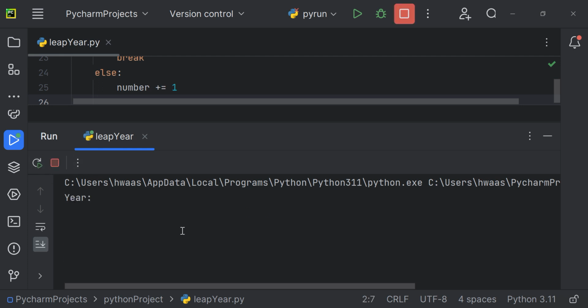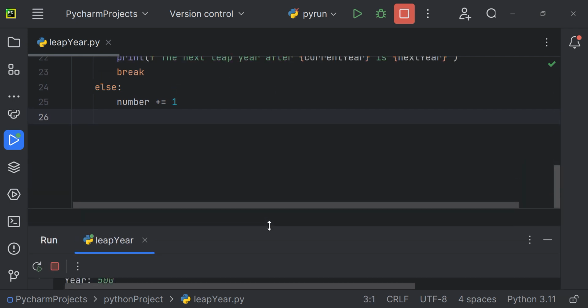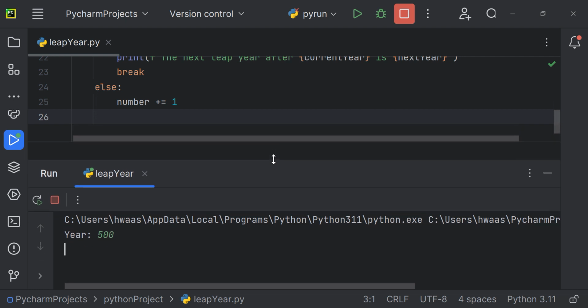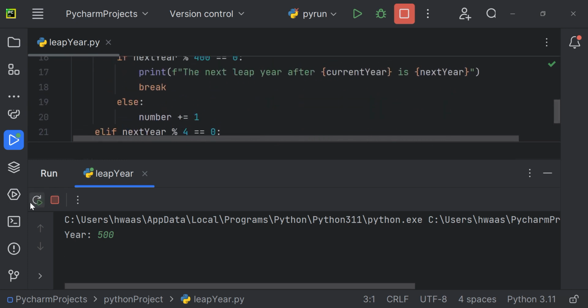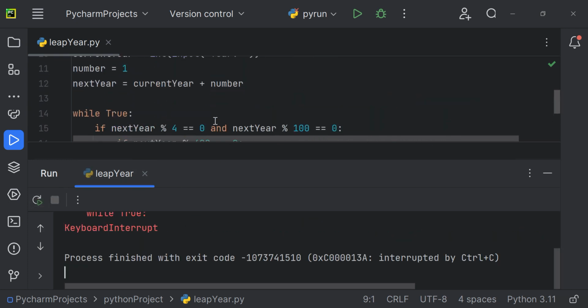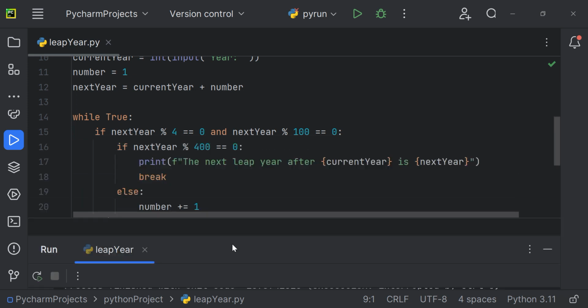Let's try it and run it again. Let's say that this year is 500. So what's the problem now? So this is not running. So let me put 500 again. I wonder why it's not running. It means there's a problem up here. So let me check. Stop. And then let's check the code.